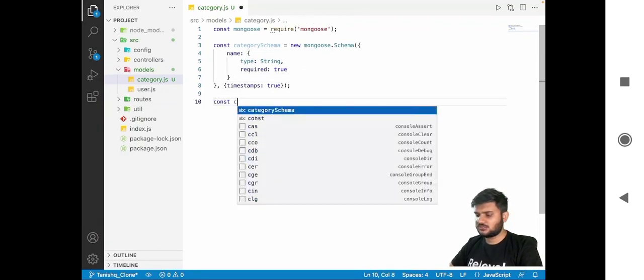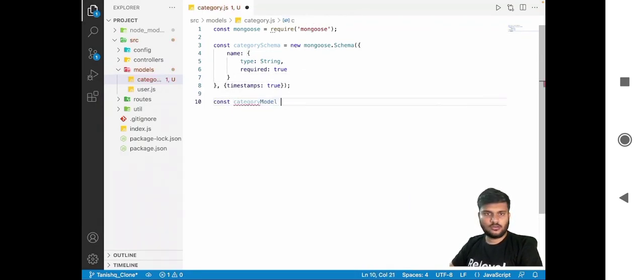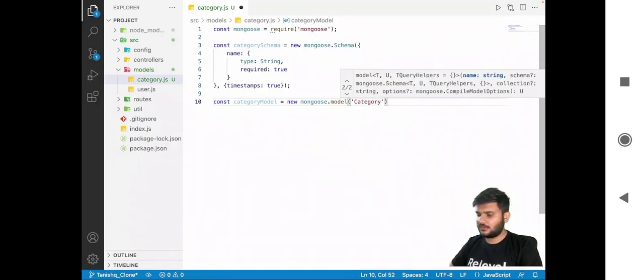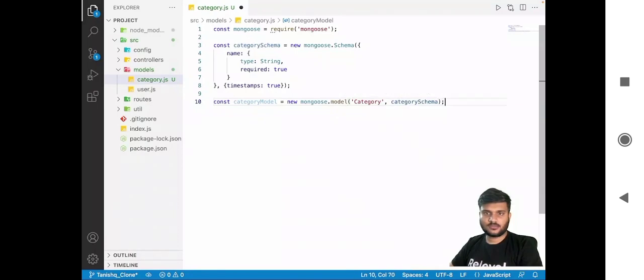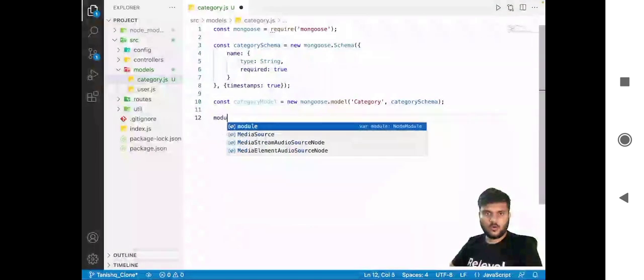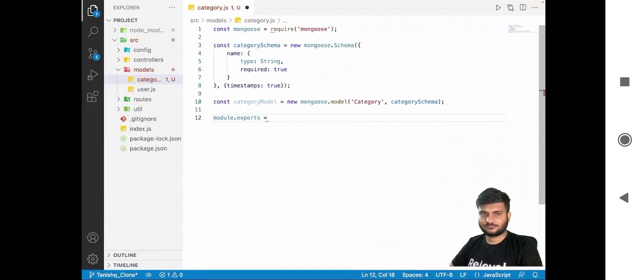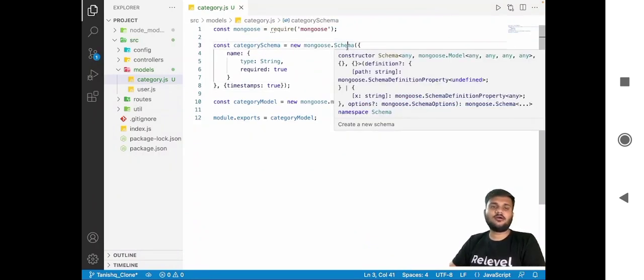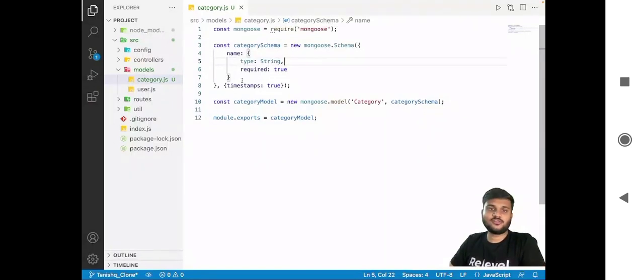And we can have a new model. So const categoryModel equals new mongoose.model. We can say Category, and then we can have categorySchema. At last we'll do module.exports categoryModel. Okay. If it would have been another kind of e-commerce, then we would have also made a model for brand. But here we have a Tanishq clone, so the brand is already specified always.